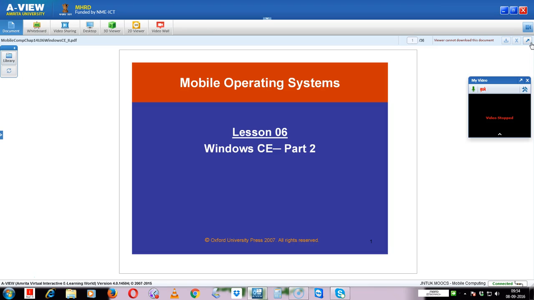Somebody from JNTUK is asking which OS is used nowadays for developing mobile applications. Nowadays we are using the Android operating system. Android is being developed by Google. They acquired Android OS and are developing Android APIs to develop applications over it.